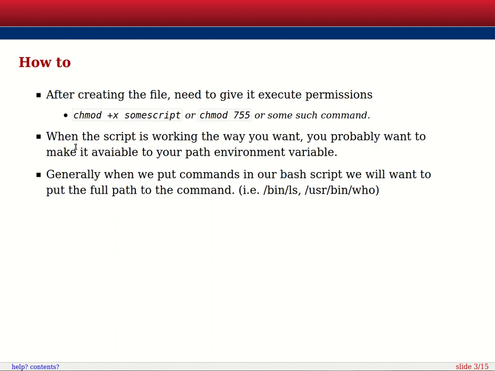After we create the file, we need to give it execute permissions. So we'll do something like chmod +x or chmod 755. Somehow give it an execute permission, probably for the user. You've got to be careful with permissions again. You might not want it to be world executable. When the script is working the way you want, you probably want to make it available via your path environment variable.